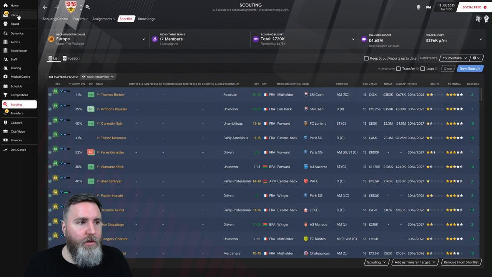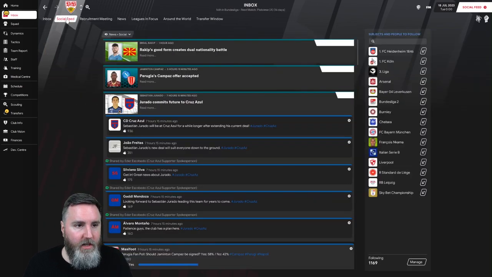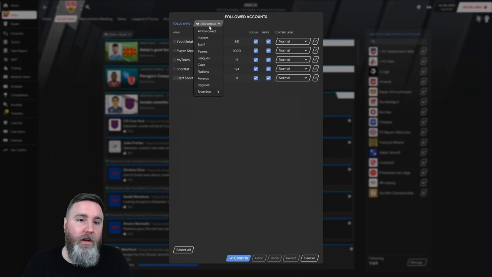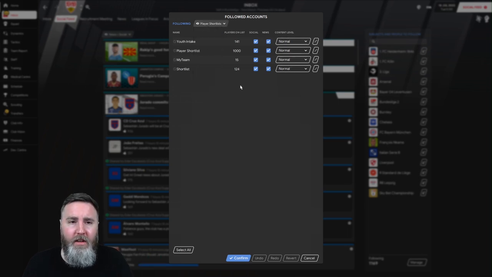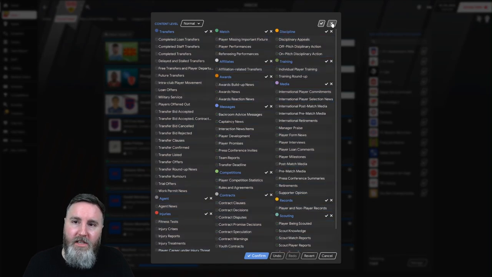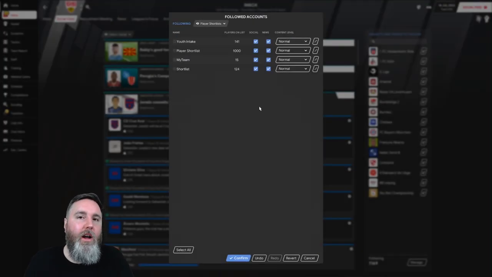Or you can also go to inbox, social feed, and then all the way at the bottom here is manage. And here you can choose following, and you can choose players, whatever. You can also choose shortlists, all shortlists, or player shortlists. It doesn't even matter. And then, for example, we have the youth intake shortlist. If you click on this little pencil here, you can simply untick everything, confirm, and now you won't be notified about anything concerning any of those players.